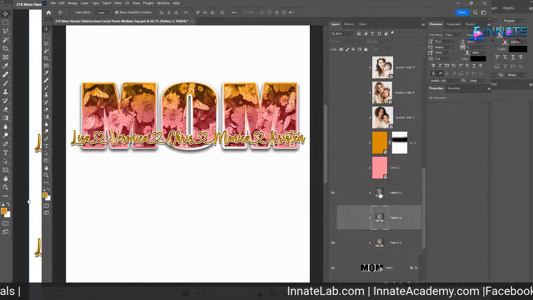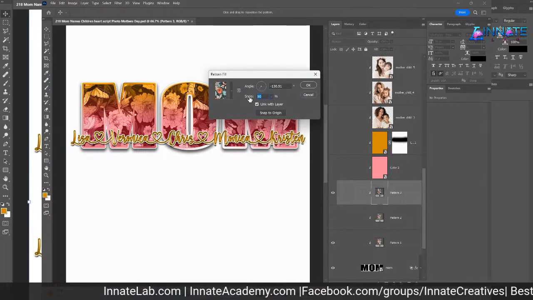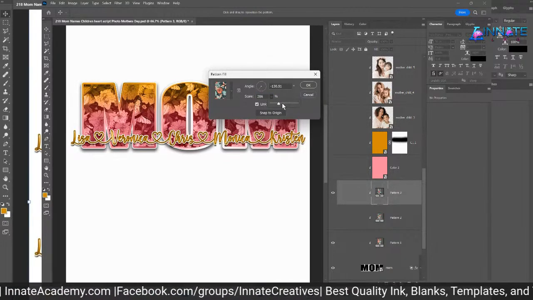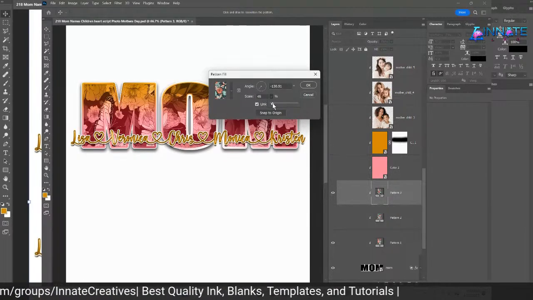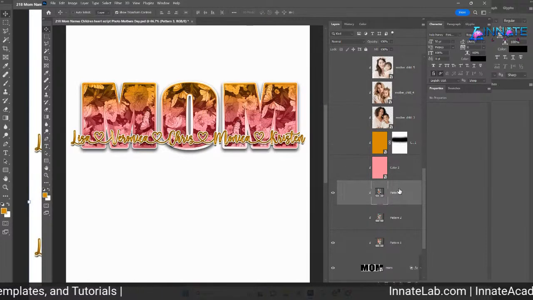So let's say you wanted to scale this one. You just double click on the pattern. You can scale it up or down. You can also use the sliding scale here. And it's just a quick and easy way to get a different effect of the pattern that's in the background there. Okay, so that's the first thing I want you to do.